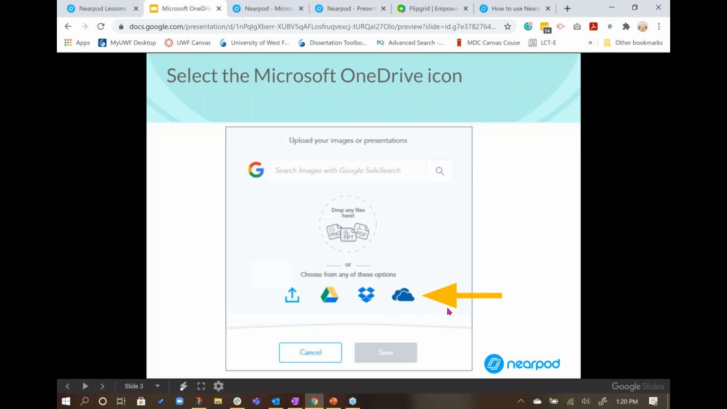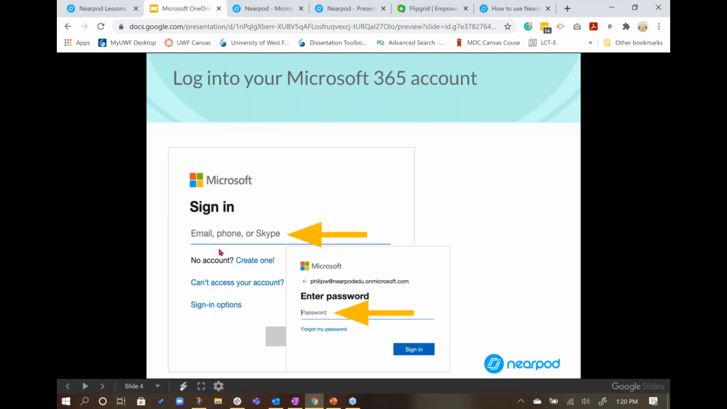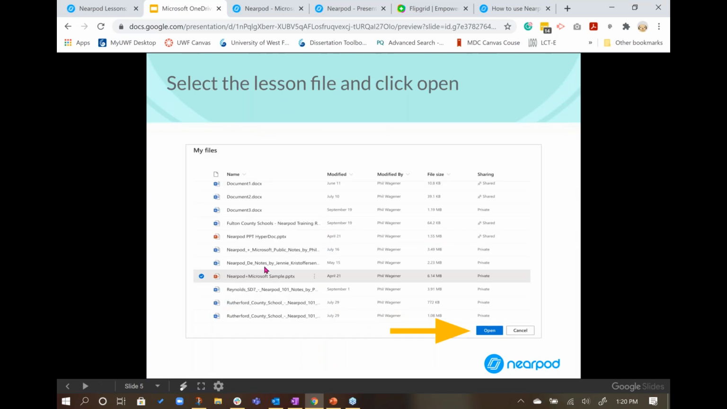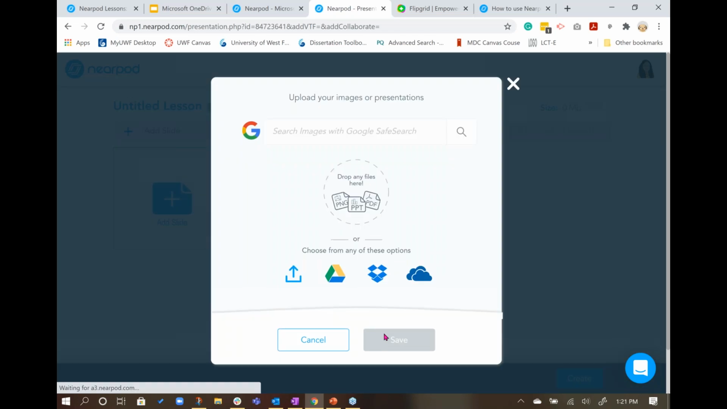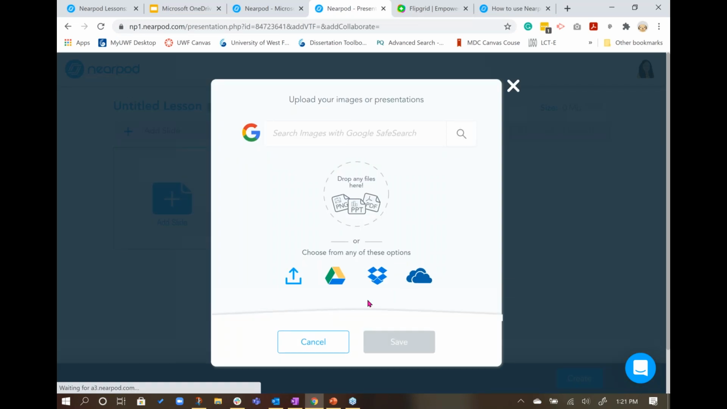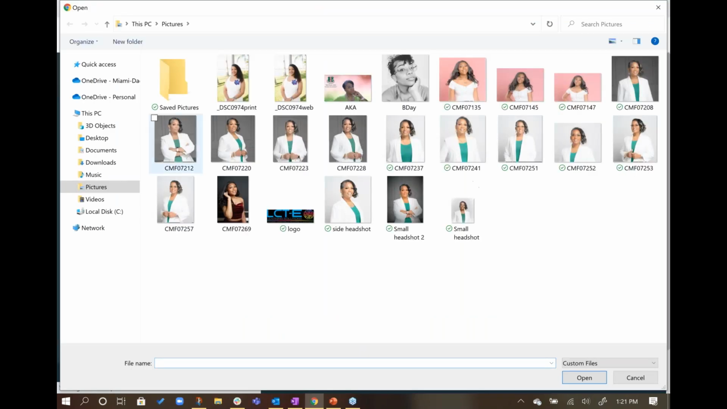When you select upload, you're going to see this window pop up, and from here you can choose the OneDrive option, and you'll be able to connect with your OneDrive. Of course, you have to sign in with your credentials and your password. Then you'll be able to bring in your PowerPoint presentations right into Nearpod. You select the PowerPoint and select open. So from here, upload, select your OneDrive option, bring that presentation in, and then I'm just going to show you how that will look.